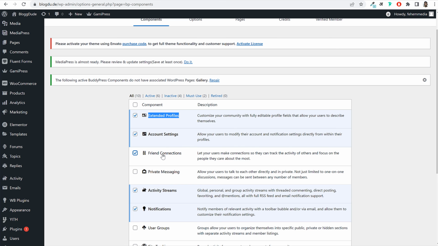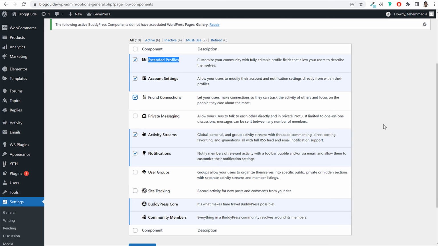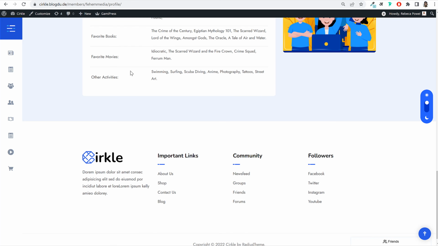Then we want to also enable friend connection so that people can send friend requests to each other. We also want to enable private messaging so that people can private message each other. Now under activities stream, we want to make it enabled so that people can post and we can see all those activity on our activity stream.